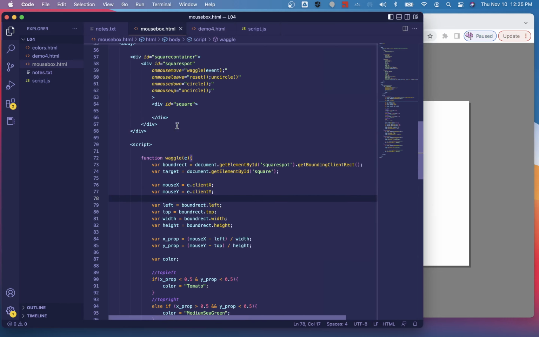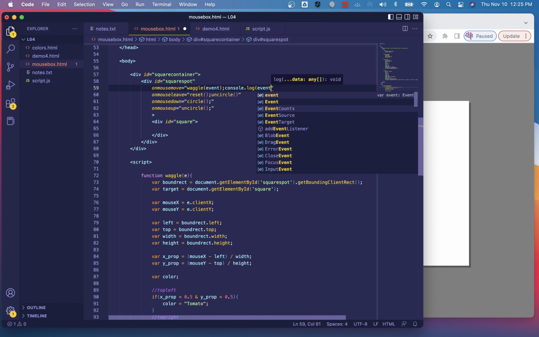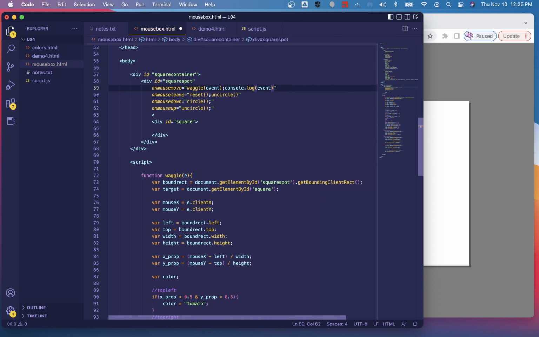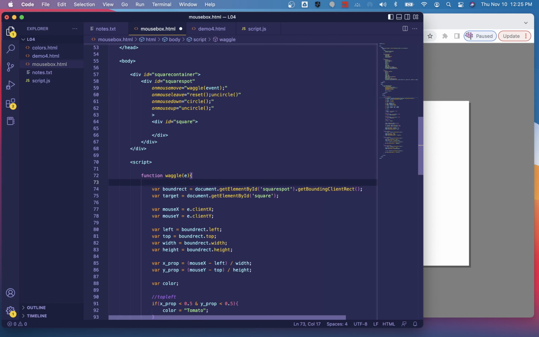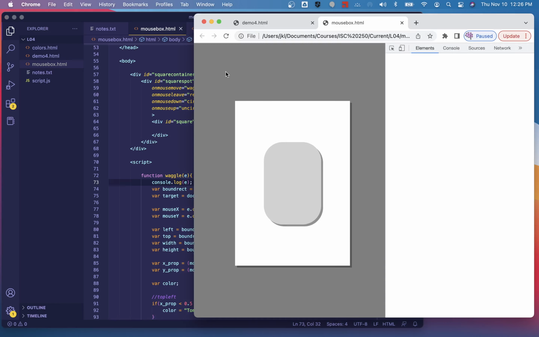Let me do something. Console.log event. You know what? I'll do it inside of the code just so I can make sure it works correctly. So right at the start of this waggle, I'm going to do console.log(e). E is the name of the event. We're going to find out what's inside the event object.